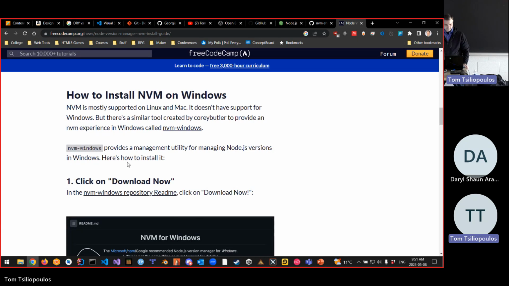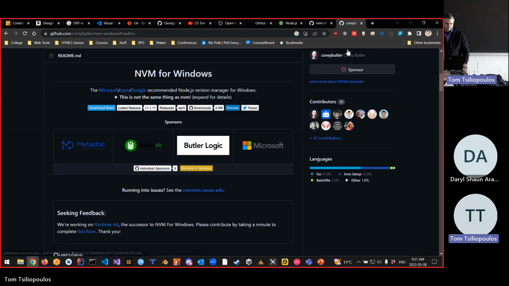Okay, so that's what it does. Right, here it is, this NVM Windows repository right here. And I'm going to populate these links here on Blackboard. So this is the NVM Windows installation. It's literally an executable you download, which I may do in a second.